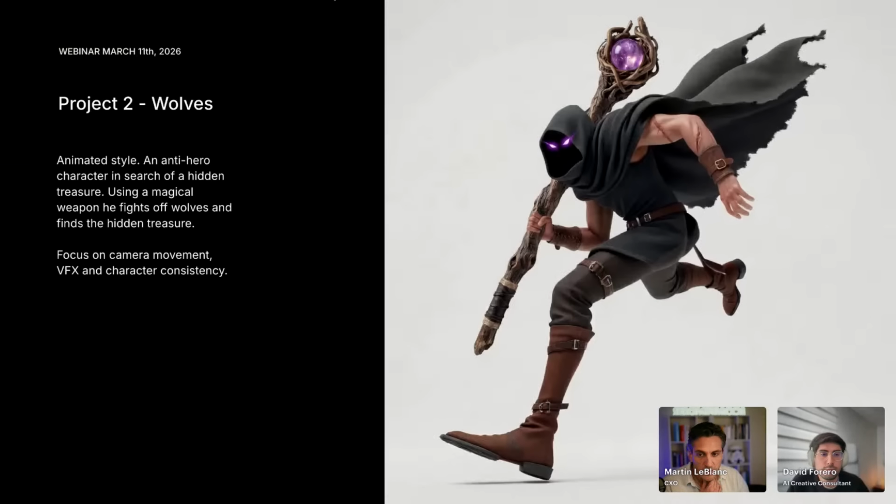So the next example is going to be a little more animated in style. What David showed was more photorealism, documentary style. I'm going to show something more animated, about an anti-hero character in search of a hidden treasure, fighting off wolves in the forest and finding the treasure. That's what I wanted to build. One of the focus areas of this video was to get a lot of action, a lot of camera movement, and a really high pace. So we're going to see this video now.